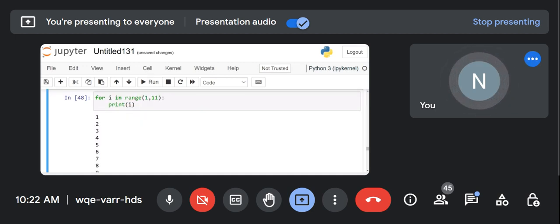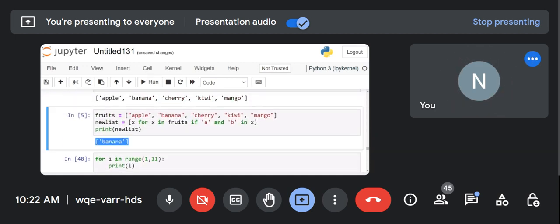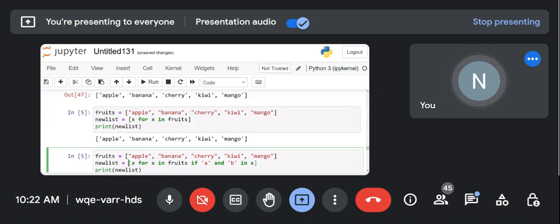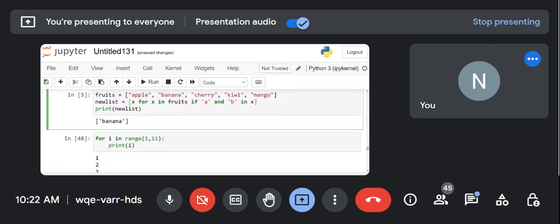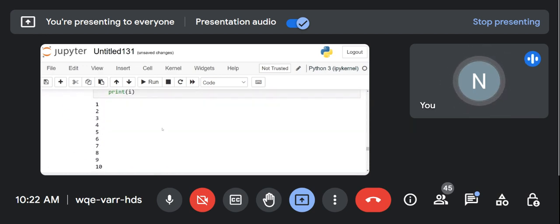Let me run this code, and I found that banana is the only word which has A and B inside it. So I got this one list which has a banana element. If you have written print x here, it will print banana, and then it will return none for the new list. So this is how we can perform the list comprehension.